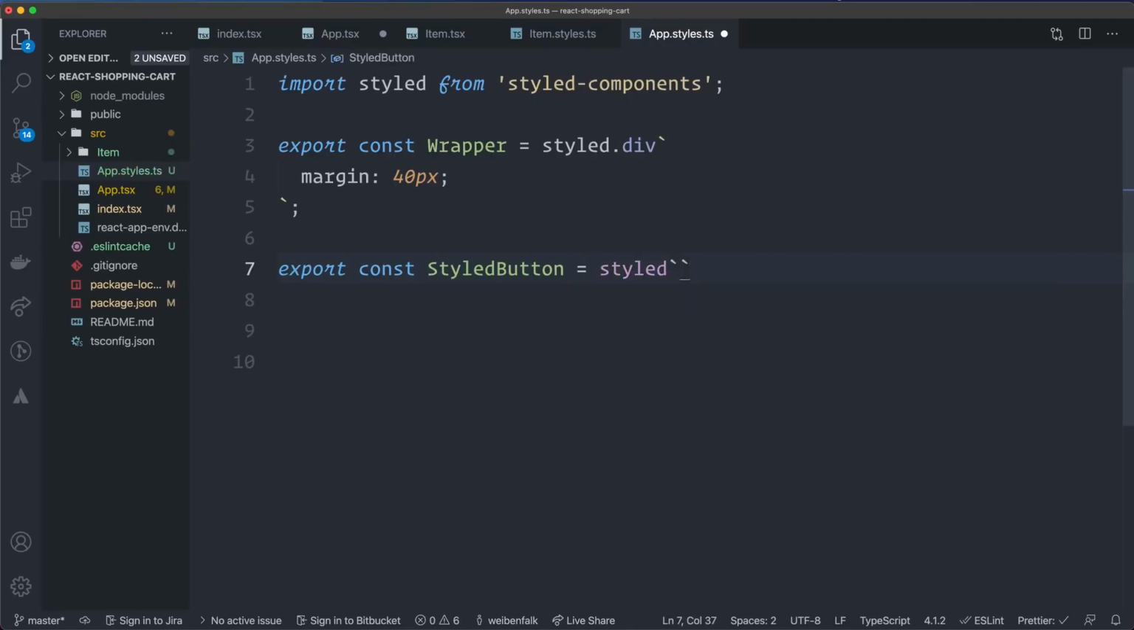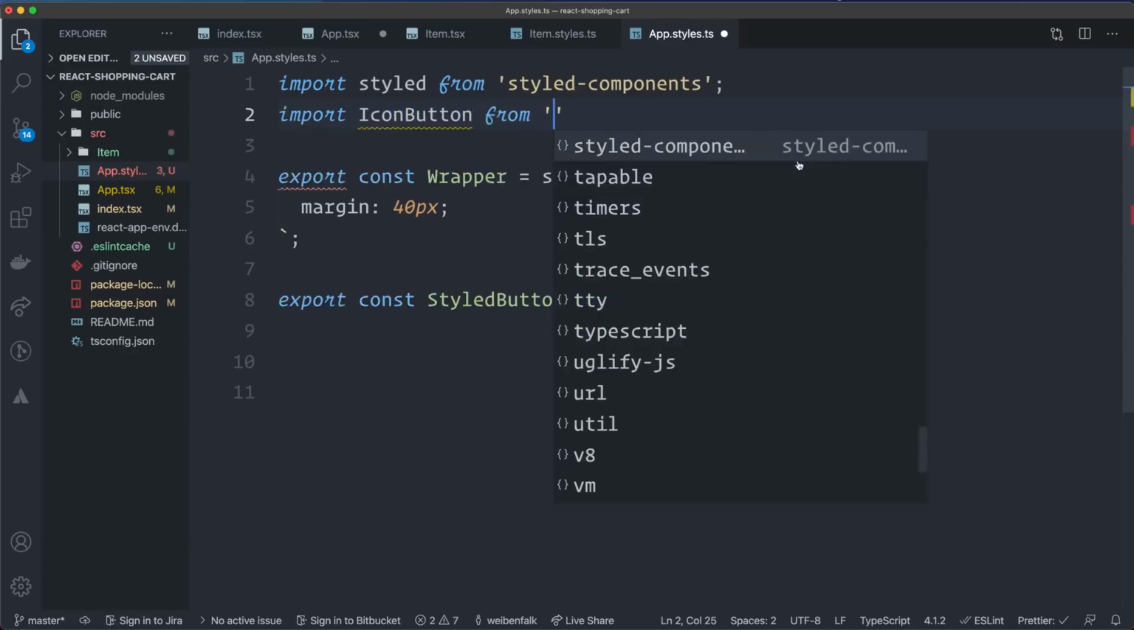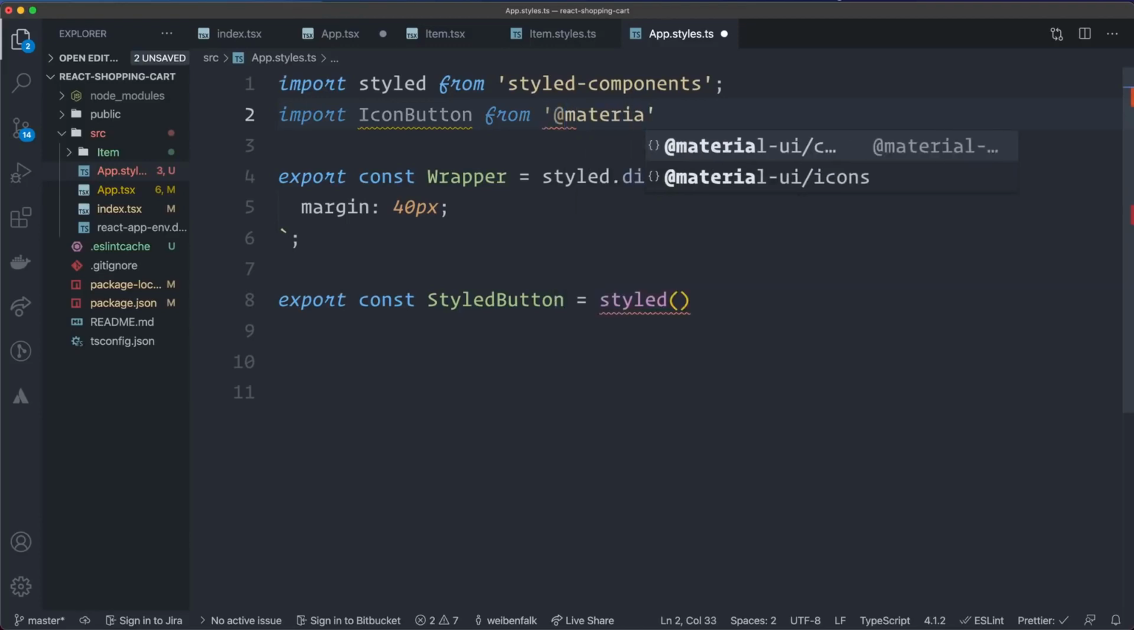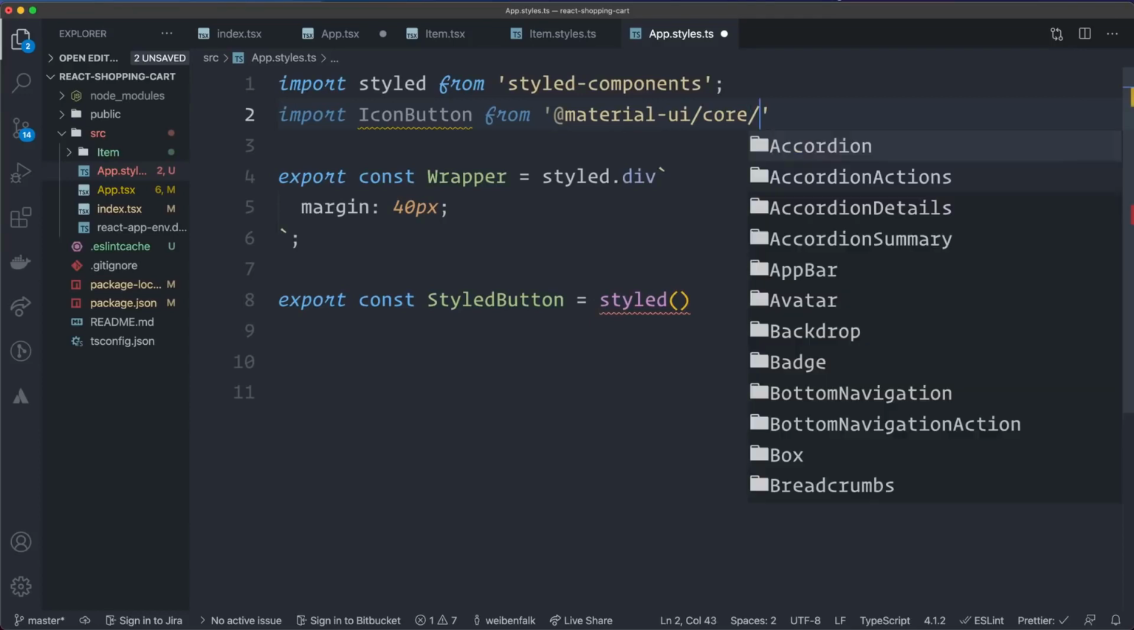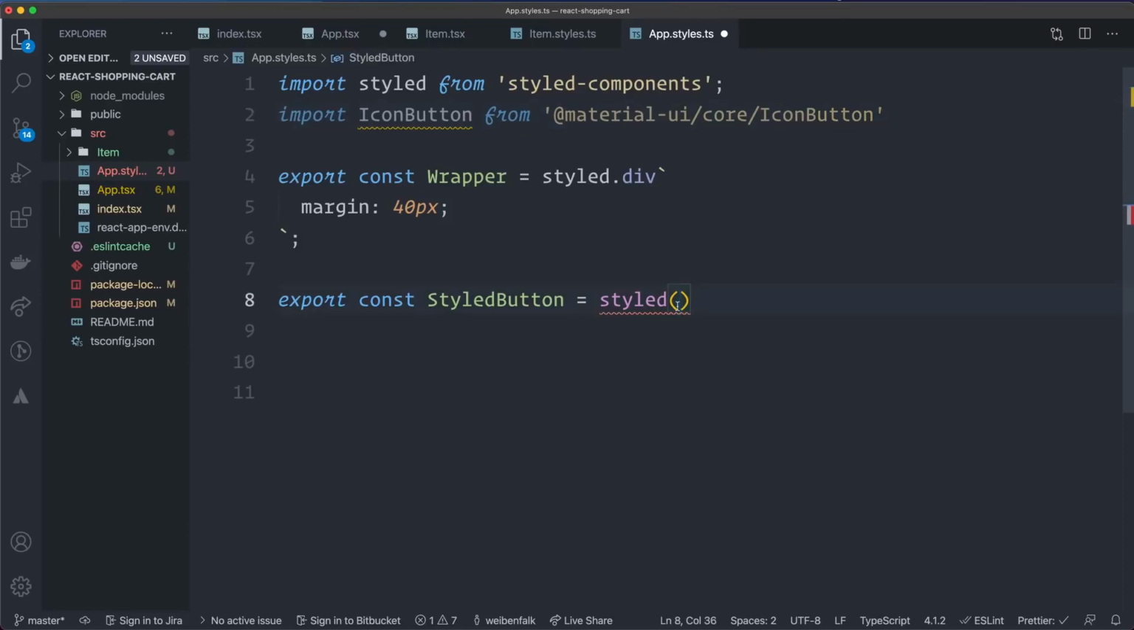And then we can provide this function. Instead of doing backticks and creating our styles, we can have a parenthesis and provide it with a component that we want to style. So I'm going to import something that's called an IconButton from Material UI, from @material-ui/core/IconButton. And then I can provide this IconButton to the styled function like this. And then we have the regular backticks for the styles, and we can type in our style just as we always do with styled components.